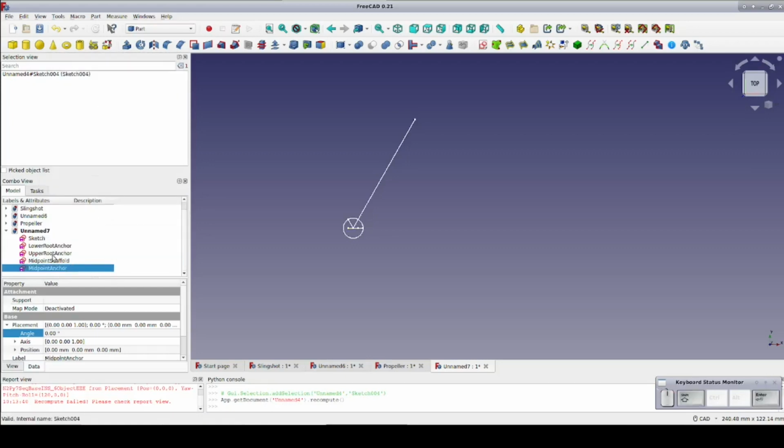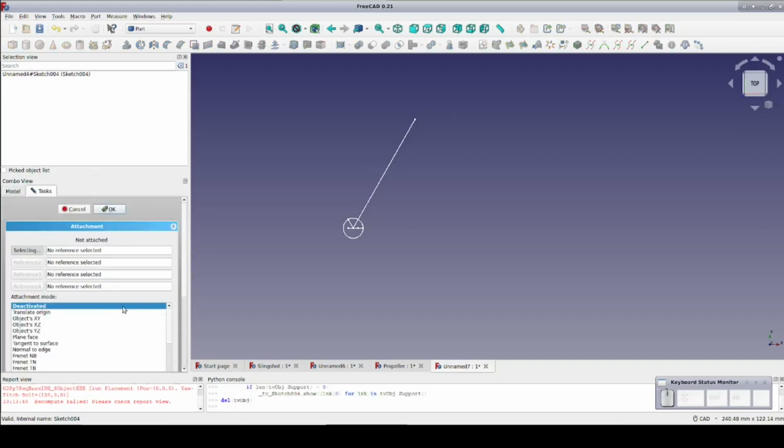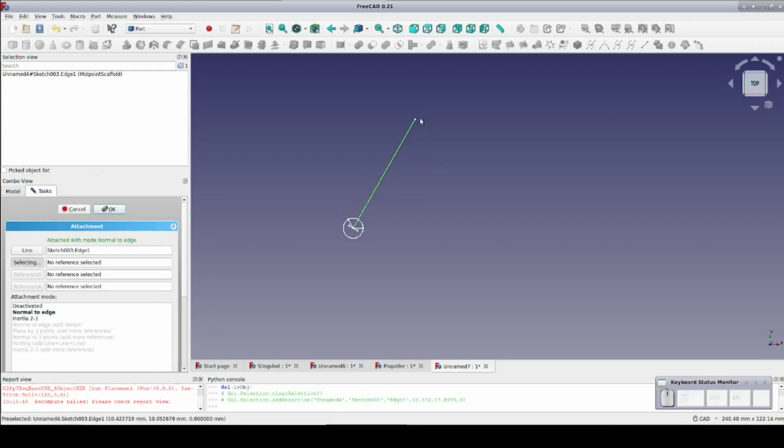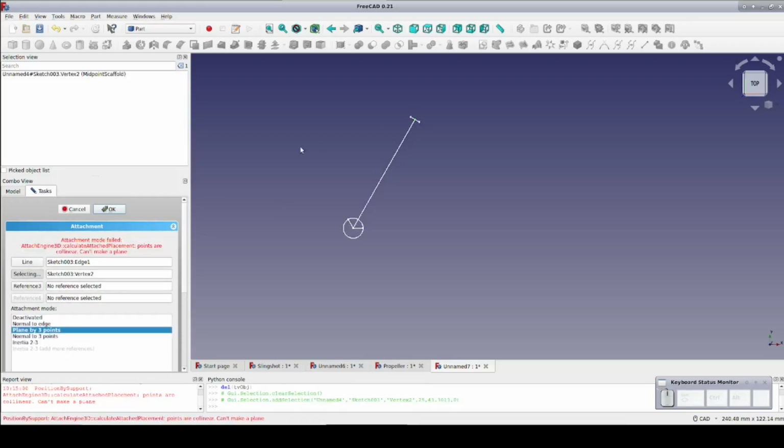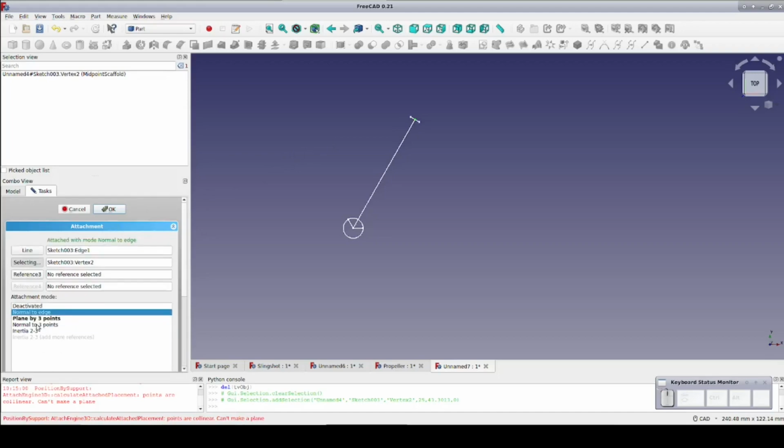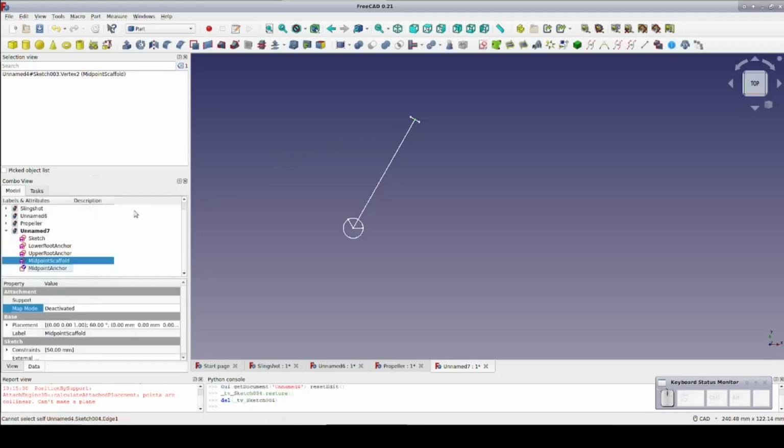Now we need to attach the sketch to the scaffold, so we come down to the data pane, and under Attachment, we select Map Mode and then click the button to bring up a dialog. When the dialog comes up, it's already selecting the first reference. So just click on the Midpoint Scaffold. Now it moves automatically to selecting the second reference, and the mode is Normal to Edge. So now we select the vertex at the end of the scaffold line in order to move the attachment into place. As you can see, this results in a warning about the attachment mode not working because it's moved to Plane by 3 Points. We reselect Normal to Edge and the message turns green indicating we have a successful attachment.